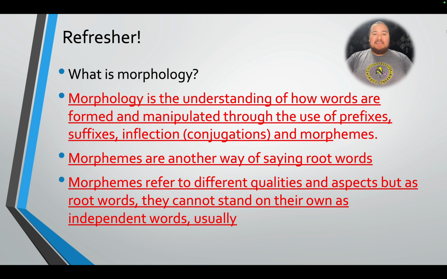So here I've indicated the points to write down for your notes. I'll give you a chance to pause here, and then we'll move on. All right, let's move on.